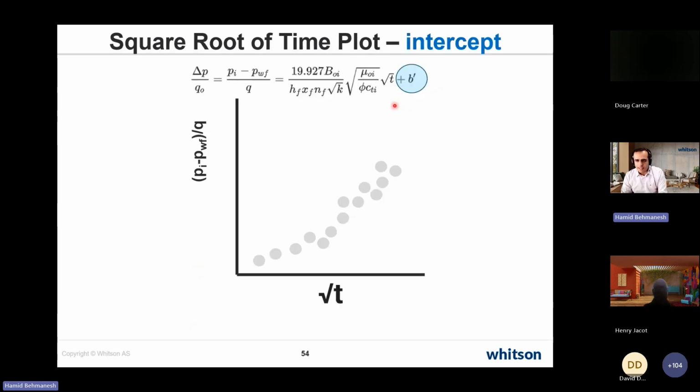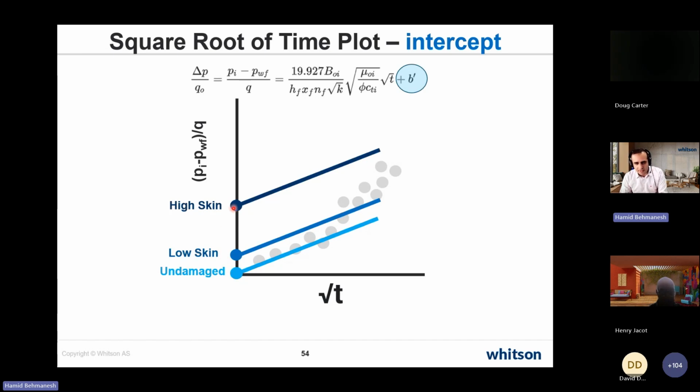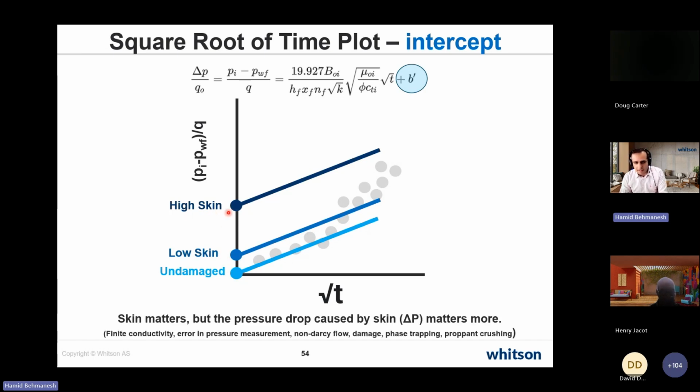So usually for the skin, we add an additional term representing additional pressure drop. If the intercept B is 0, there is no additional pressure drop due to skin. But if you have some intercept, it indicates there's a skin, and a higher intercept indicates a higher skin. A skin by itself, that number doesn't have any meaning. What really matters to us is how much pressure drop it created. And it is not only due to completion, there could be many other factors. We can have a discussion about these.